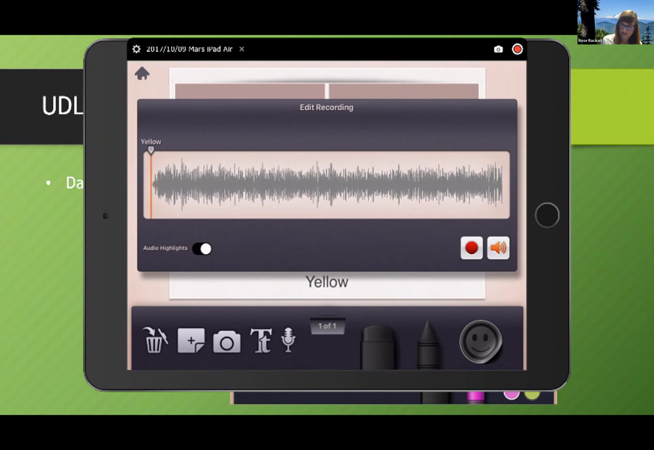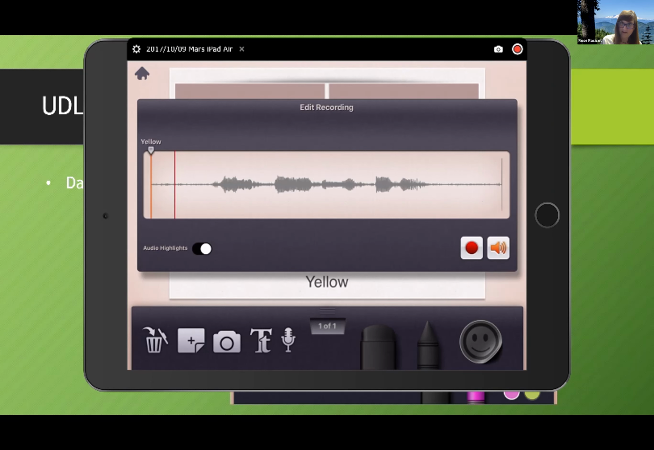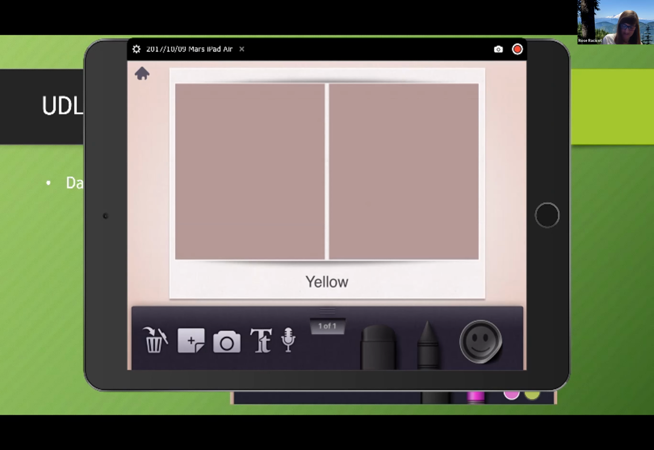Oh, that's good. Okay. Yellow flowers are my favorite. Now I hear it. Yellow flowers are my favorite. I don't use this one as often, so I'm kind of playing around, but you can see it's easy to create a page, trash it, add a photo, so pretty basic.